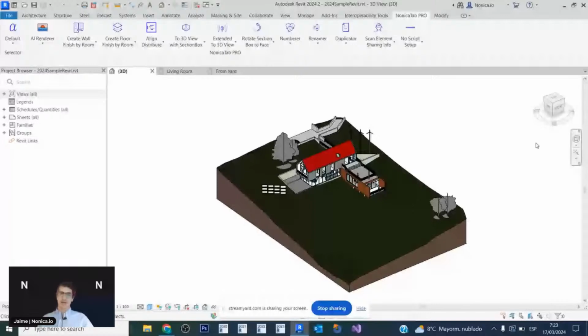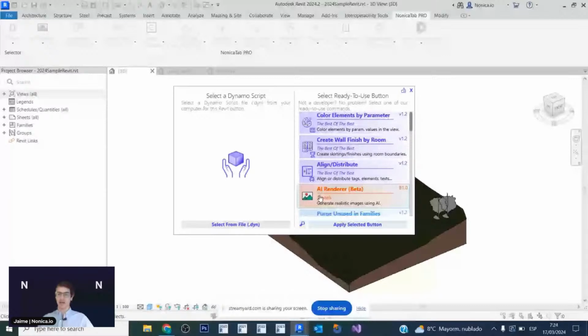Then we have the full library of scripts and functionalities we have developed. These are all ready-to-use buttons. You can just start using them. In this case, we're going to go into the AI renderer. We just select the AI renderer, click on apply, and select it. As soon as we do so, we see that the button changes to the AI renderer. So this is the way to set it up.